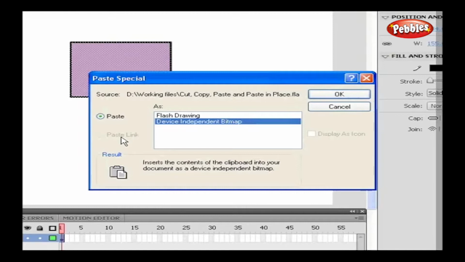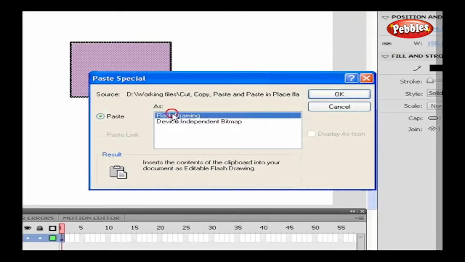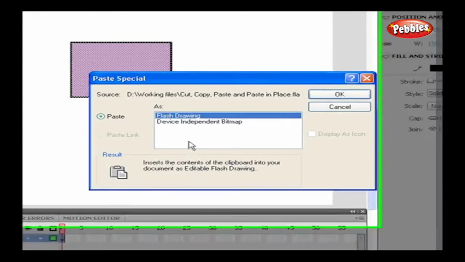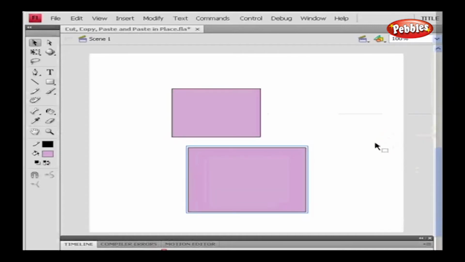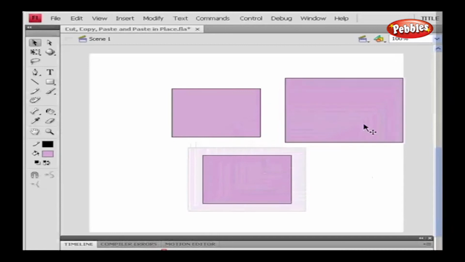If we select Flash Drawing option, it will insert the object of the clipboard into our document as editable Flash Drawing. If we select Device Independent Bitmap option, it will insert the object of the clipboard into our document as Device Independent Bitmap. Now select Device Independent Bitmap and click OK to paste the object. Now the object is a bitmap image, so just drag and place it anywhere.